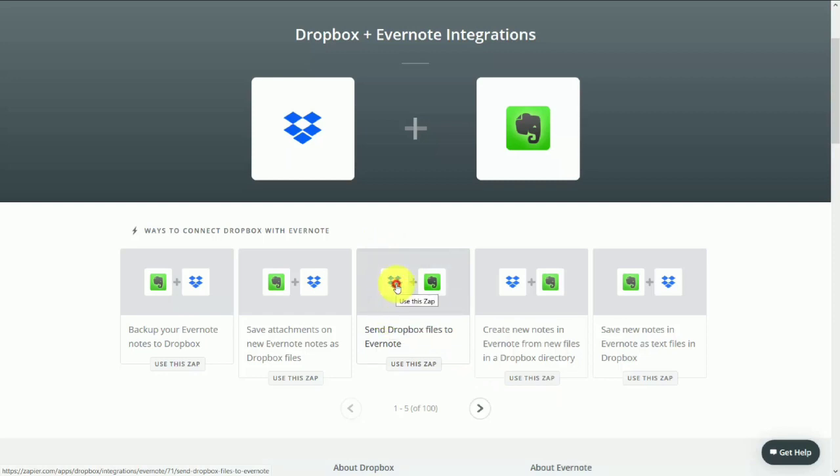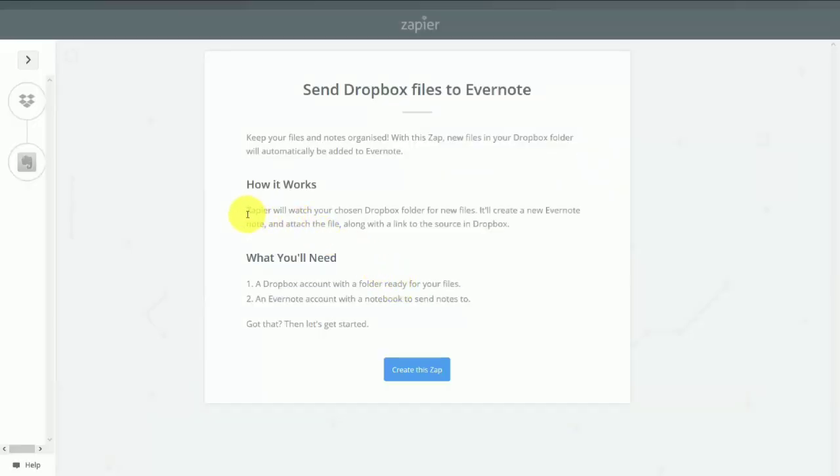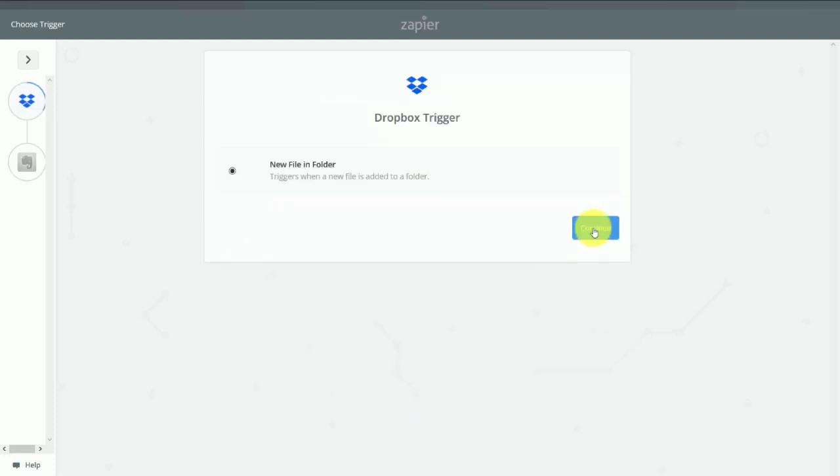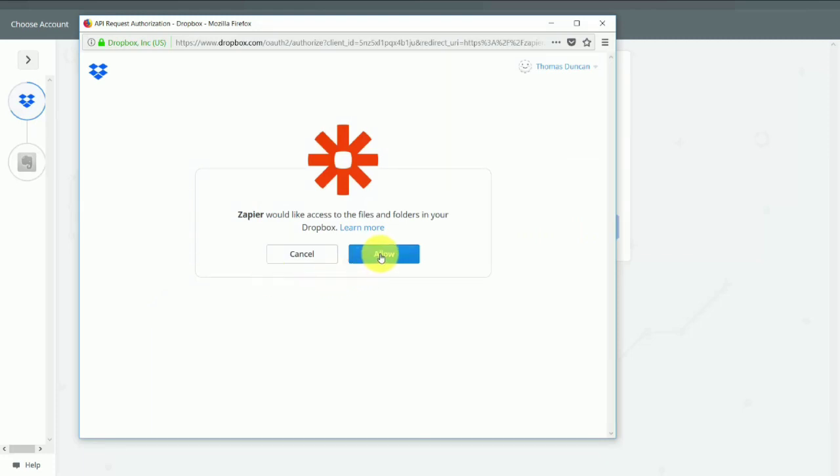Use this Zap. So in this case, what Zapier is going to do is it's going to watch the folder you choose in Dropbox. When you upload files there, it's going to create a note and then send the link to your Evernote. So what we're going to do is we're going to go ahead and click Create this Zap. We're then going to click the trigger, and then we're going to connect a Dropbox account. What you're going to do is you're going to allow Zapier to access your Dropbox.